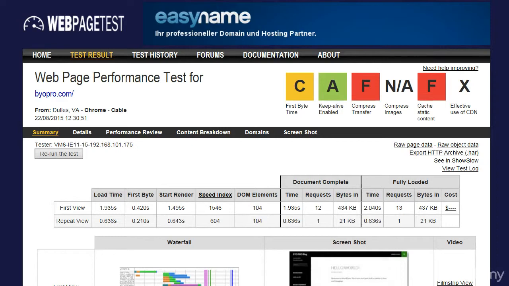So what I've done is I've forwarded the video to a minute or two after the last video was taken, and you'll see the test result here. This is an important figure, where my mouse is. You'll see that for byopro.com, the first time loading time of the website was 1.935 seconds. Repeat view is always faster because of local caching. I don't want to go into that too much because it's not that important at the moment. The important figure to know is 1.935 seconds. So it doesn't seem so slow, actually. It seems like a reasonable speed, doesn't it?